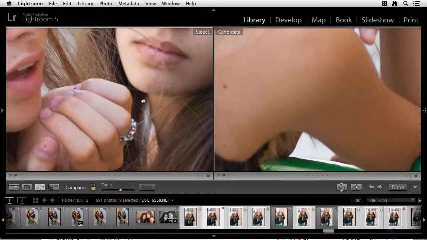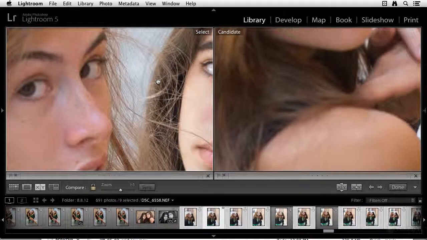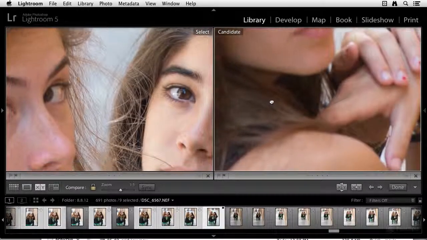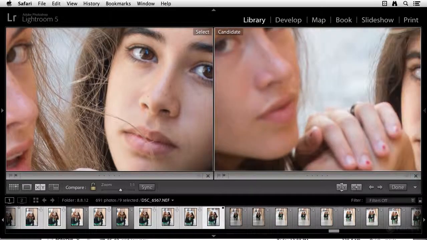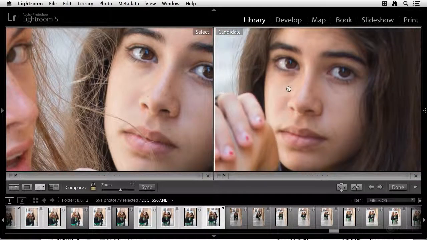Now I want to show you one more thing in terms of comparing them. As I zoom in, you can see that they're zooming in together. They're in sync. And that's because you see this icon down here, the lock? They're locked together. If I click on that, I can move them independently of each other. See how I'm doing that now? And that might be useful for some images to compare.